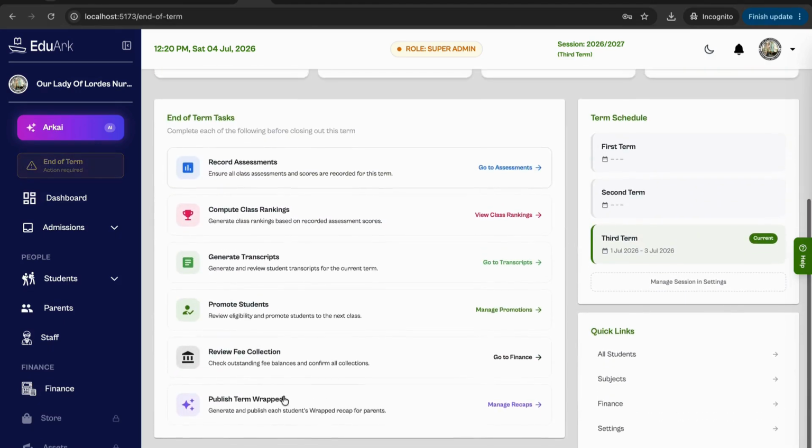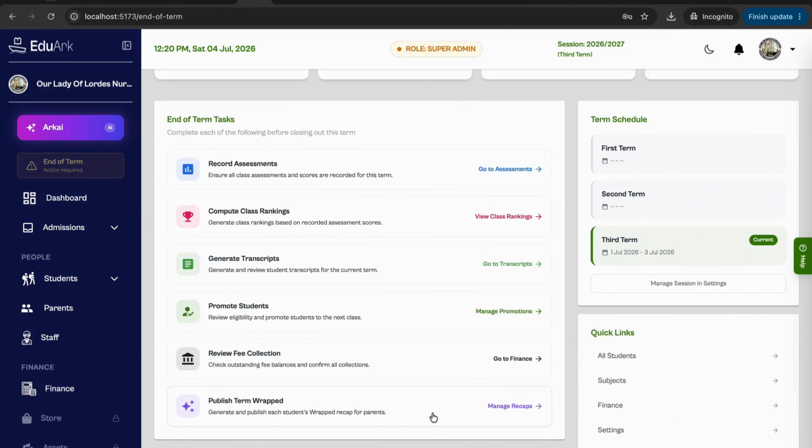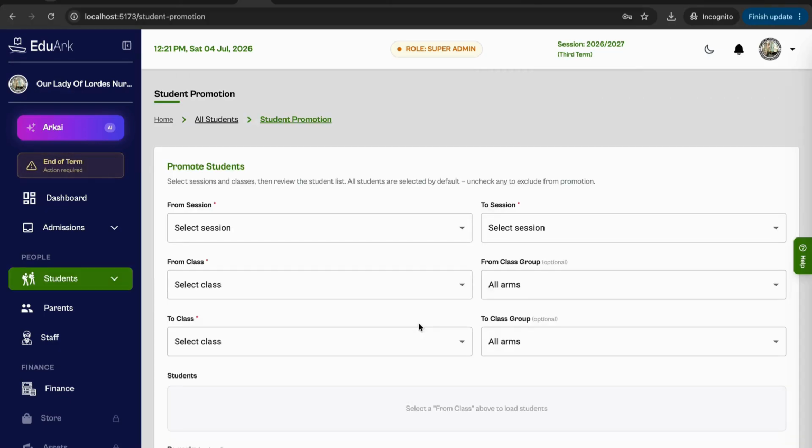You also have publish term wrap. Term wrap is just like a summary that will be sent to each parent on their mobile app, just like how you have your Spotify wrap, your YouTube music wrap. It's for them to see a recap of what their child's performance in the school has been all about. So my first thing I will do is to do some student promotion.